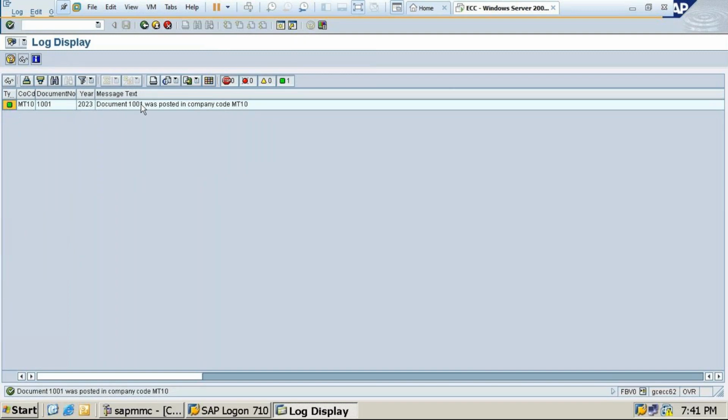Okay, document 1001 was posted in company code MT10. If it is red, it means it is not posted, it isn't parked till that. See, we have three buttons. If an error is there, it will display like this. Warning, it is like that. This is the information side. So if the green button is there, it means all these things have been done.